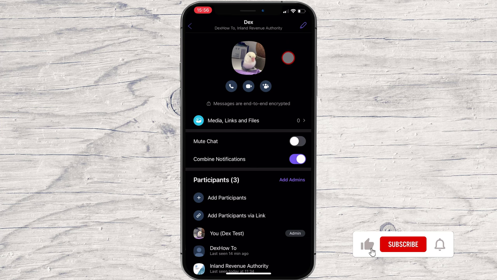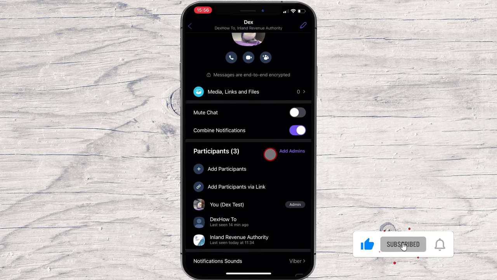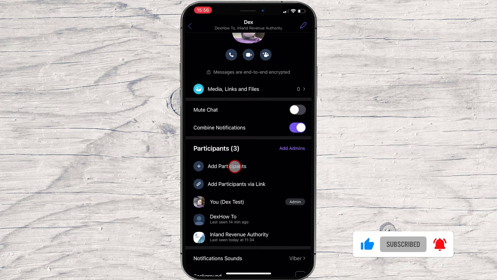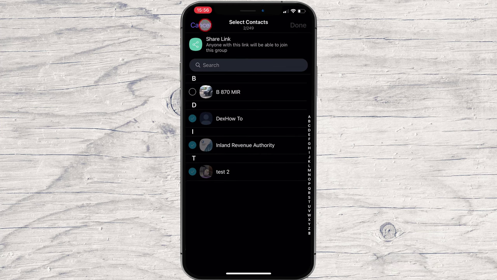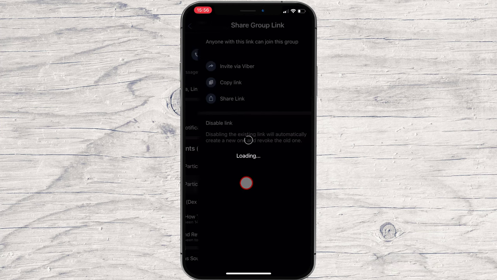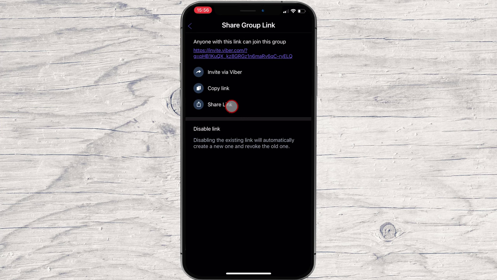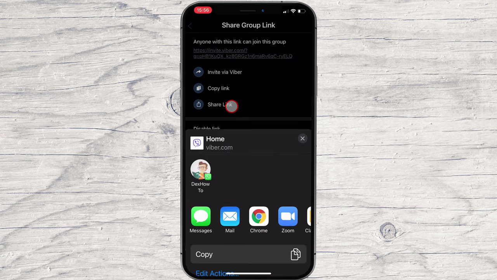You can add participants from your contacts by tapping Add Participants. You can add participants via a link if you tap on the Add Participant via link. This can be helpful if you send an email and wish the person to enter into a group.